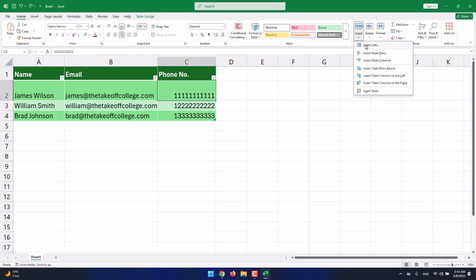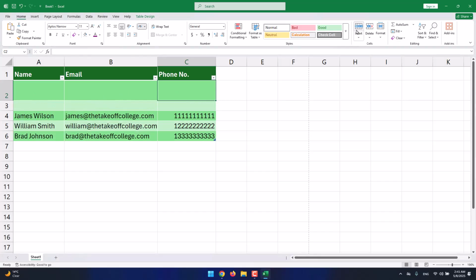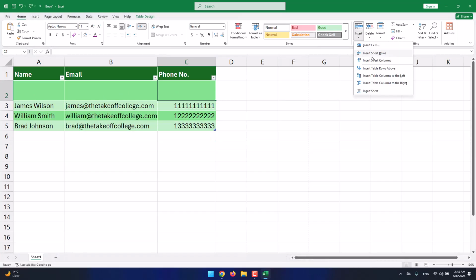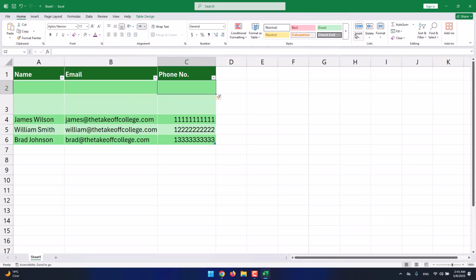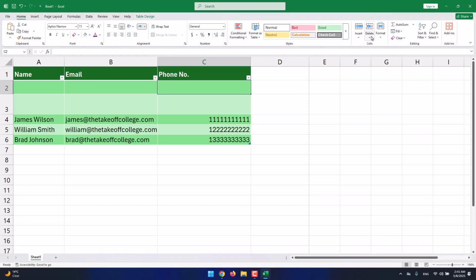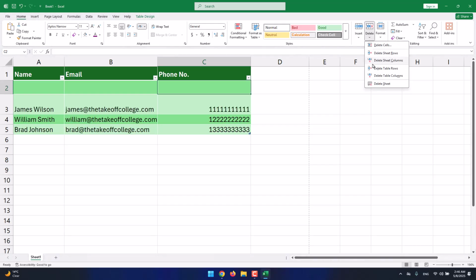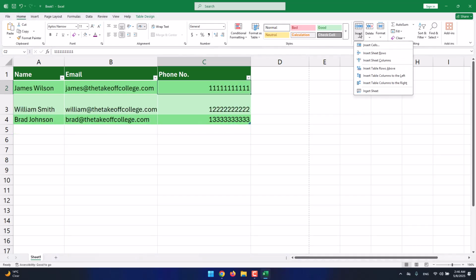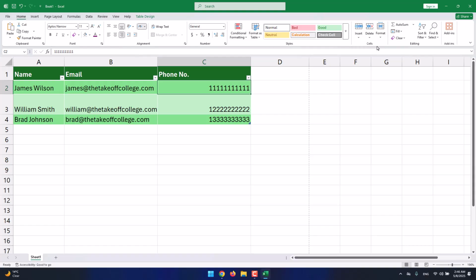We also have insert. We can insert cells. We can insert rows. We can insert columns. As you see, we can delete columns. We can delete rows. And these are all doable through this cells section that we have over here inside the Home tab of Microsoft Excel.